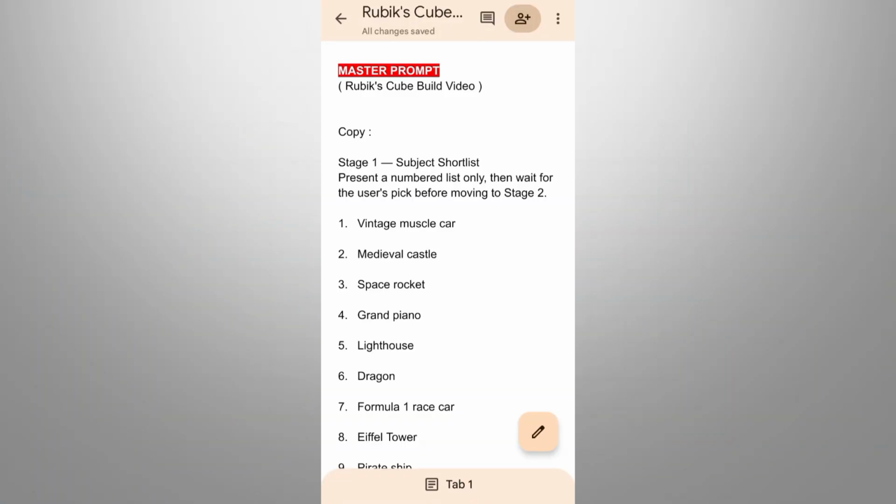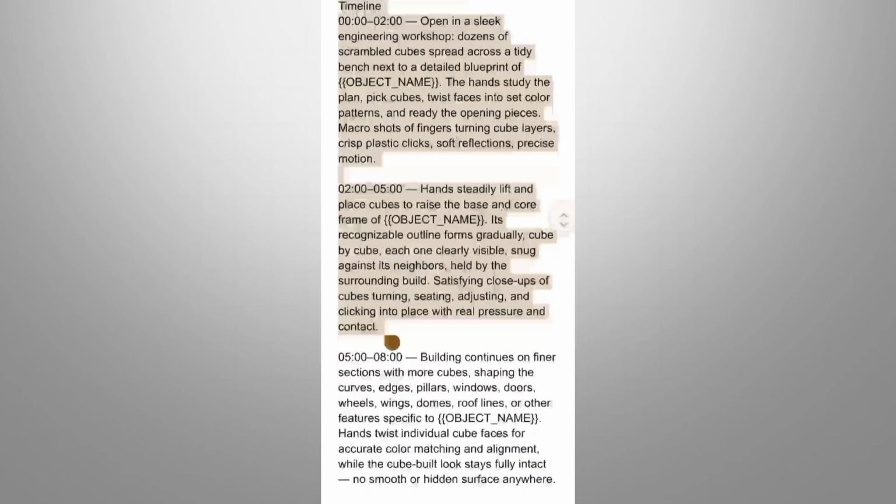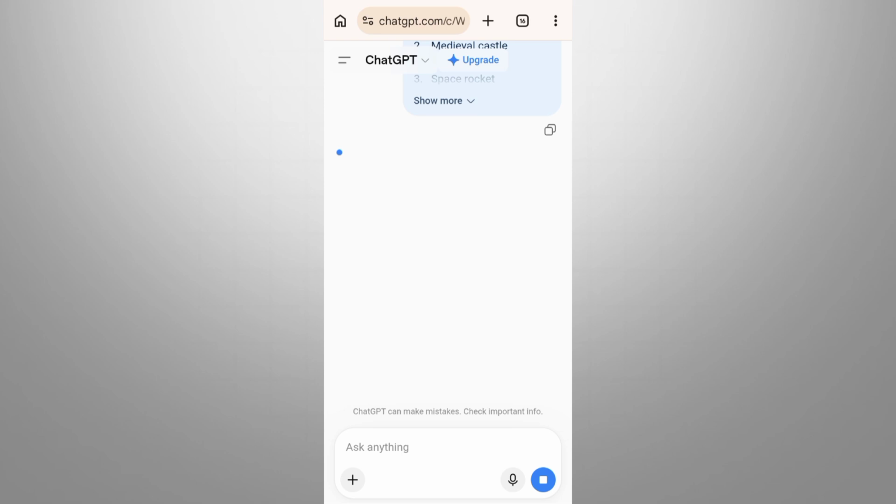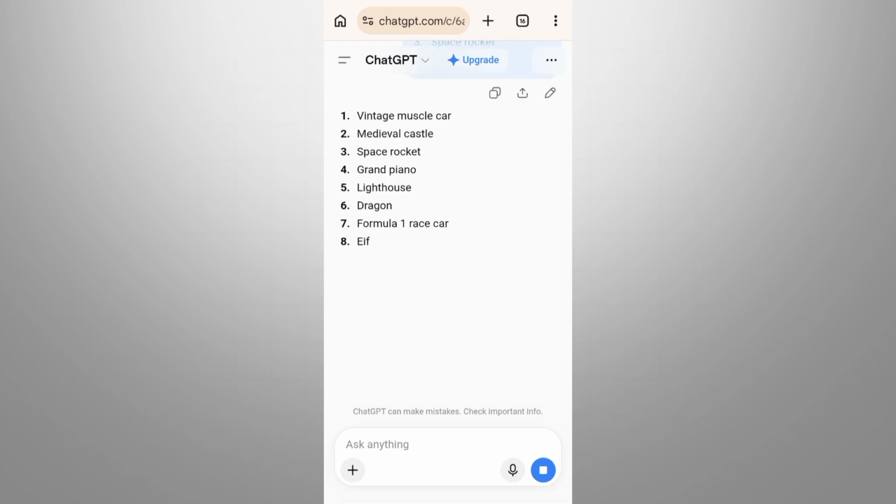First, go to the video description. I've included a master prompt there. Copy the entire prompt and keep it ready. Open ChatGPT. Once you're inside, paste the entire master prompt into the prompt box and hit send. In just a few seconds, ChatGPT will generate 10 viral Rubik's Cube video ideas for you.